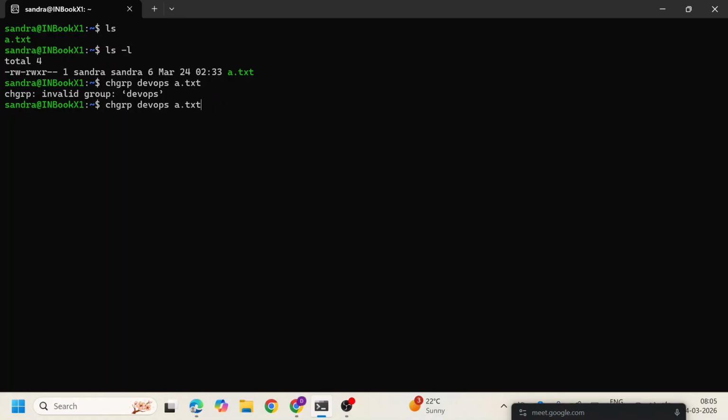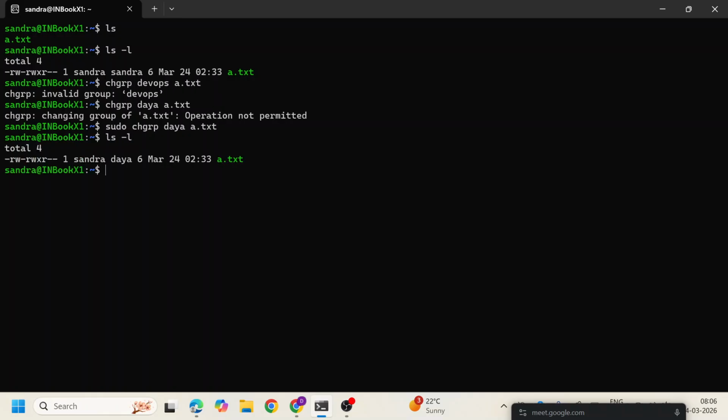The DevOps group is not there, it seems. I think it's deleted. We deleted it. Yeah, Daya, let me use Daya. So operation not permitted. Sudo. Yes, done. Changed. Now ls -l. You can see now this file has read, write, executable permission for this group. The group is Daya. This file is owned by Daya group now.